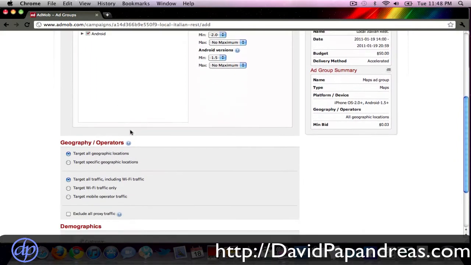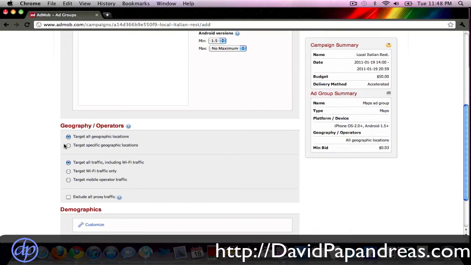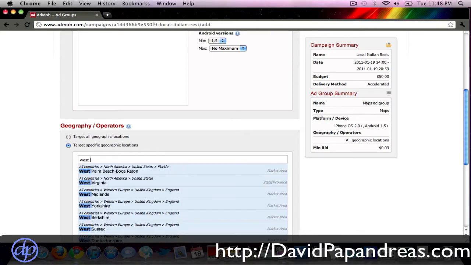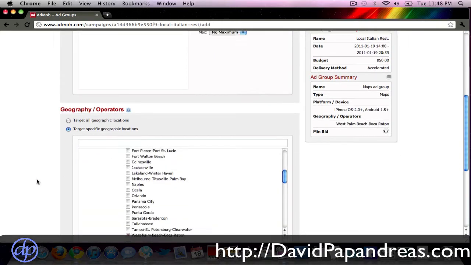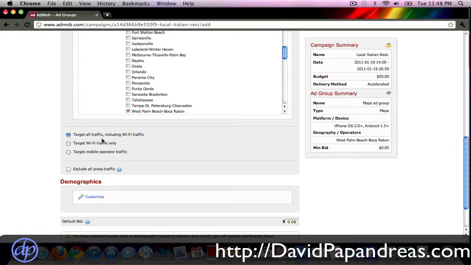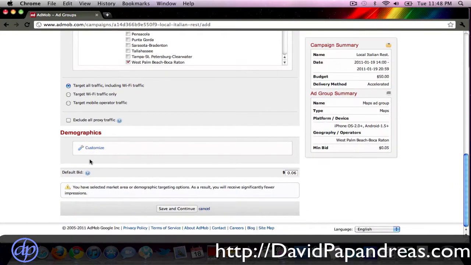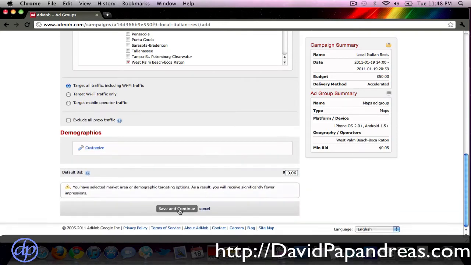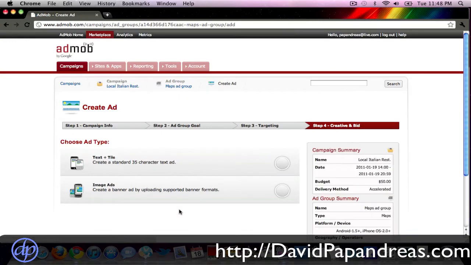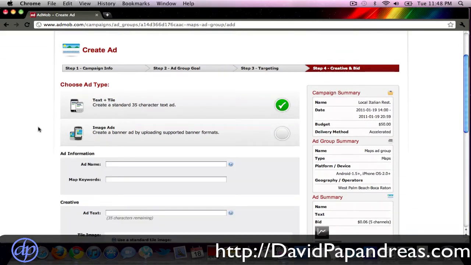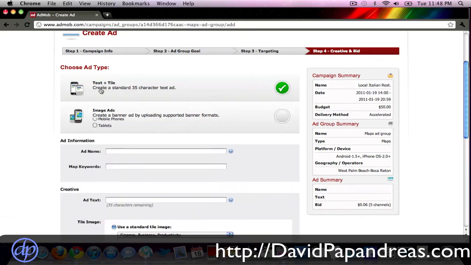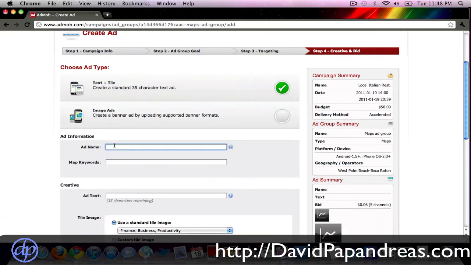iPhone, Android, that's perfect. We want to target all. No, let's target specific. And again, let's go back to our West Palm Beach. All right, there we go. So we have that selected, all traffic. That's fine. We can leave the demographics. It's everybody. You can customize them if you want, but I think for what we're doing, it'll be good. Default bid again, 6 cents, and now we're doing our text ad again. If you have the means, I recommend image, otherwise text. Still gets the job done really well.